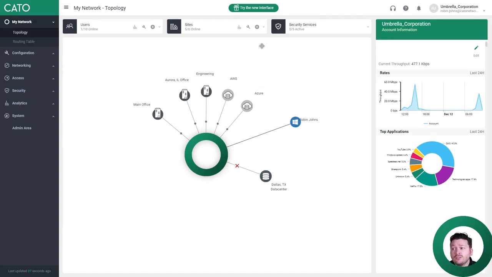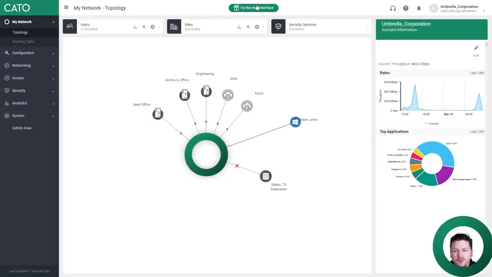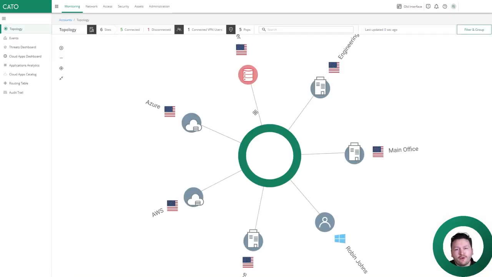So, if you go to the top of your page, you'll have a shiny new Try the New Interface button. This new interface button will coexist, so the existing Cato management application you have today will still exist. No risk, no drama, no excitement. Actually, lots of excitement. But if you click on this button and choose to switch to the new interface, you'll be redirected to our new Cato application. I'm going to take myself out of the frame. This isn't about me. Let's just focus on things we have today.